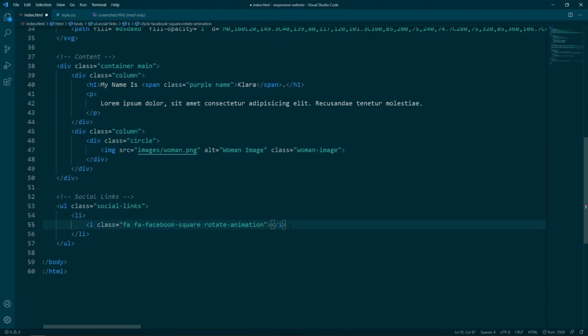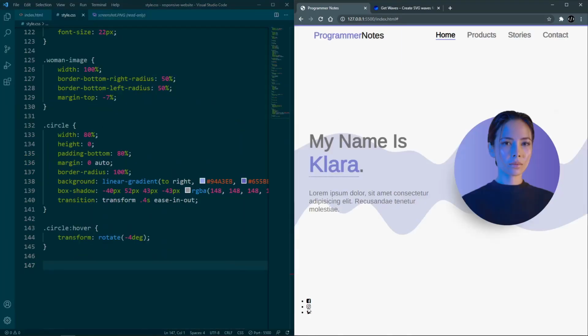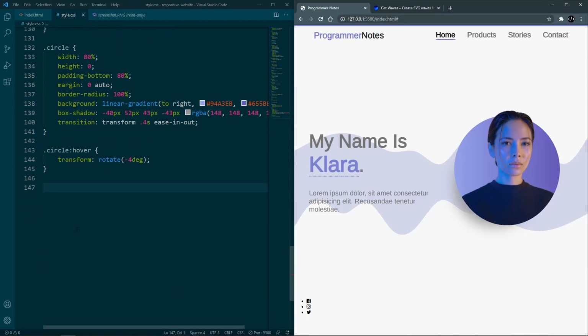Copy the list 2 more times. And change the Facebook class to FA Instagram. And for the last one to FA Twitter. We can see the icons now on our page. Let's edit them. Edit the social links class.